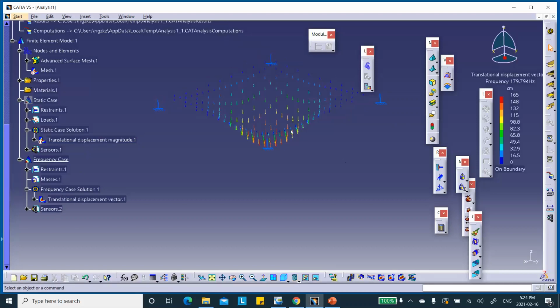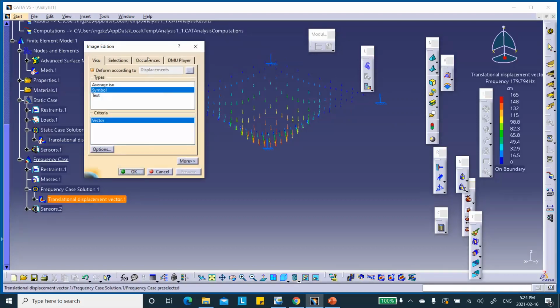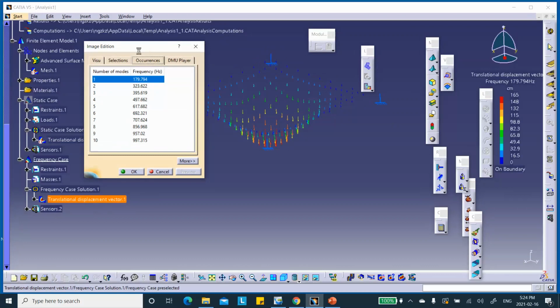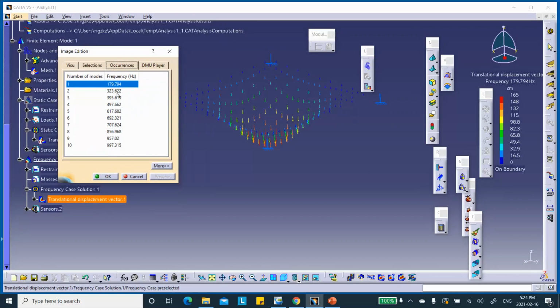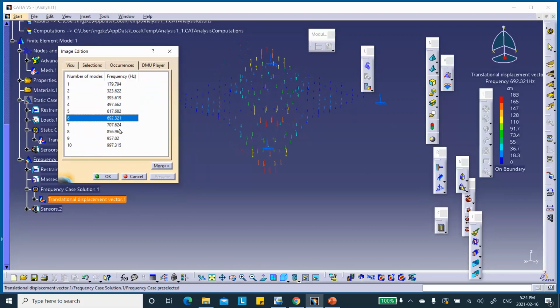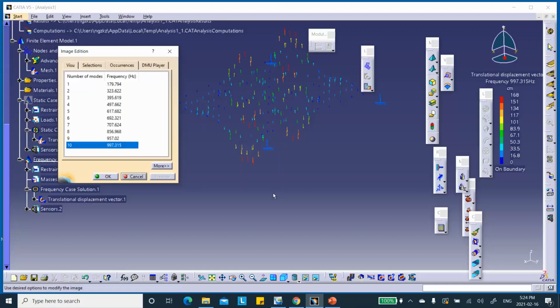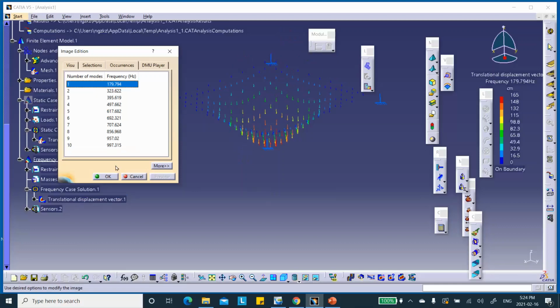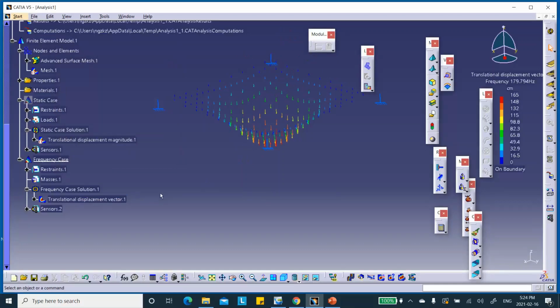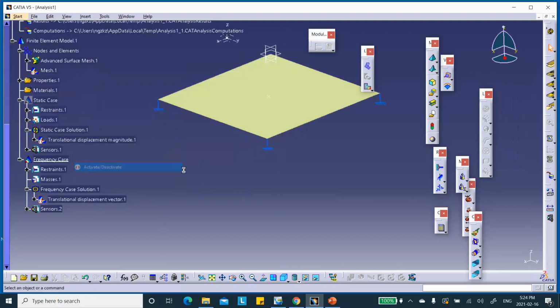Click on the deflection, double click on it. Notice that there are 10 frequencies, 10 modes that we can look at. So that was the first mode, then these are the other modes, etc. Okay, cancel. We're back there, and we say okay. Good. Now, let me deactivate this.